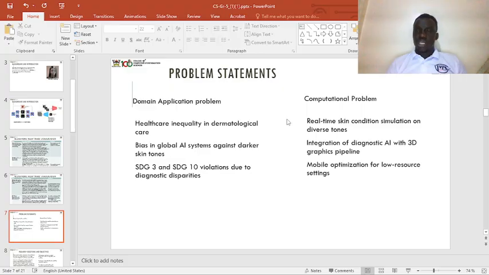And then when we come to computational problems, there's a real-time skin condition simulation on diverse tones, which is actually lacking in the real world these days, and this is what we are trying to solve here. And there's integration of diagnostic AI with 3D graphics pipeline. Okay, and when we talk of this one here, the other systems outside there which use this kind of format, they don't put it in 3D. They just predict everything and then give you the results, and they don't give you 3D simulations to check, to tell you the vision, where it is and how intense or how bad it is. That is what we are trying to solve here.